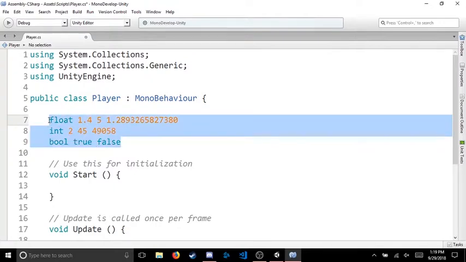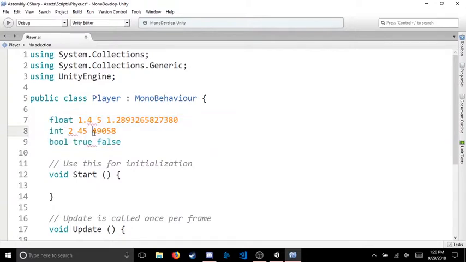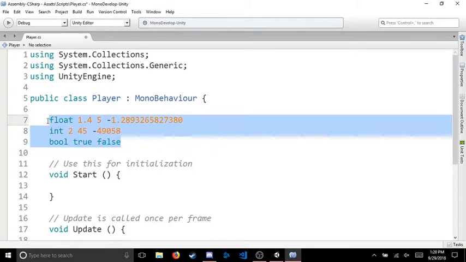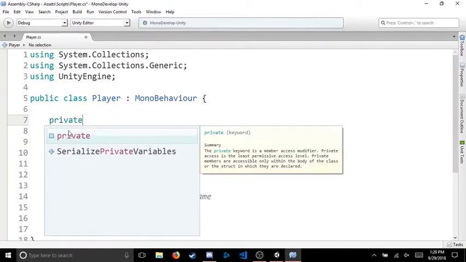So, yes. Floats and ints can also be negative. Yes. That might have already been obvious. Yeah, that's true. I probably should have put that as part of the example, that those can totally be negative. So, let's see. Another thing that's important is the concept of private versus public.